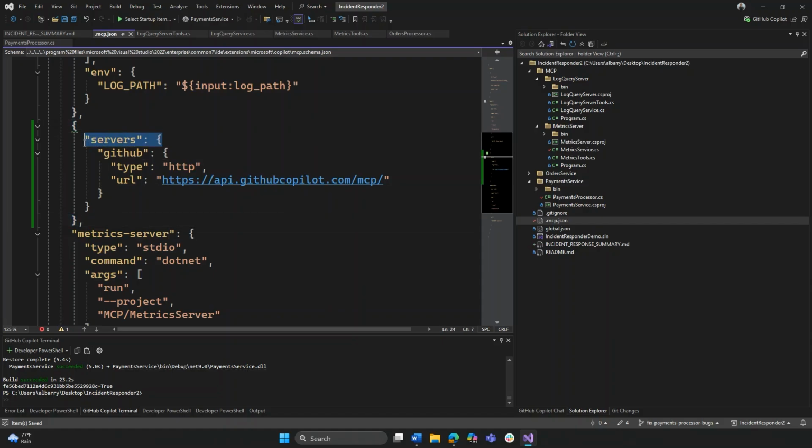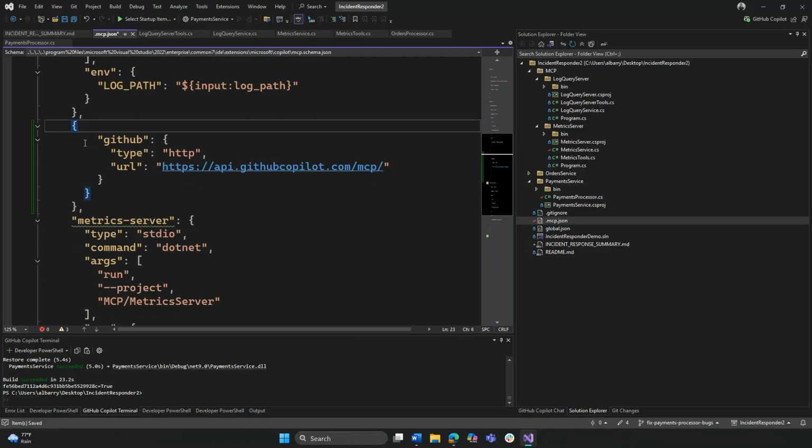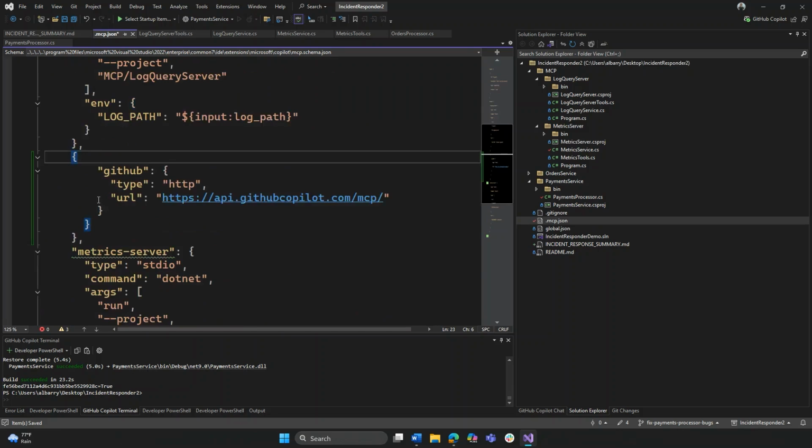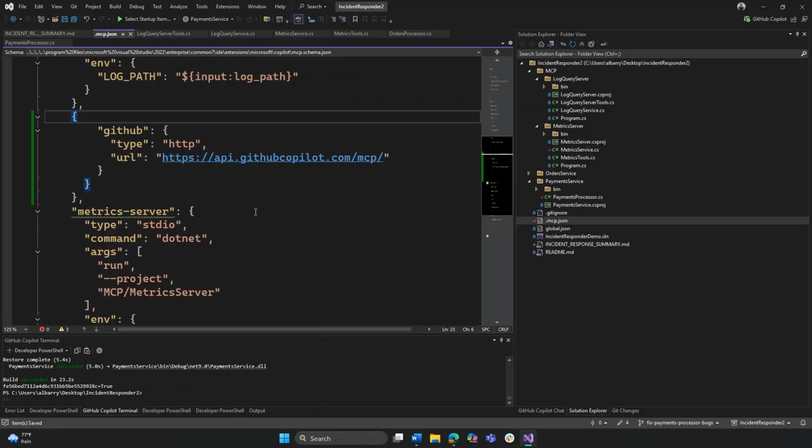Oh, since I'm sticking it in the middle, I need to edit the JSON a little bit. I had a double servers header there, so you don't need both of those.